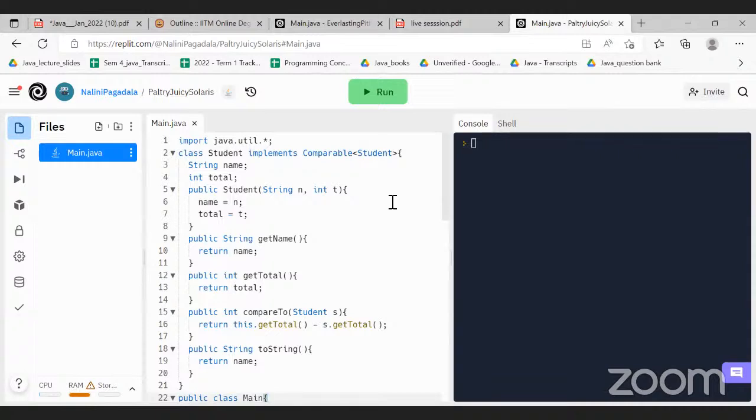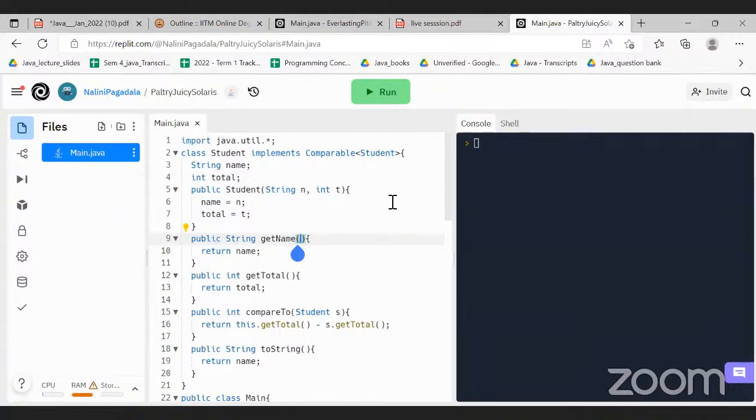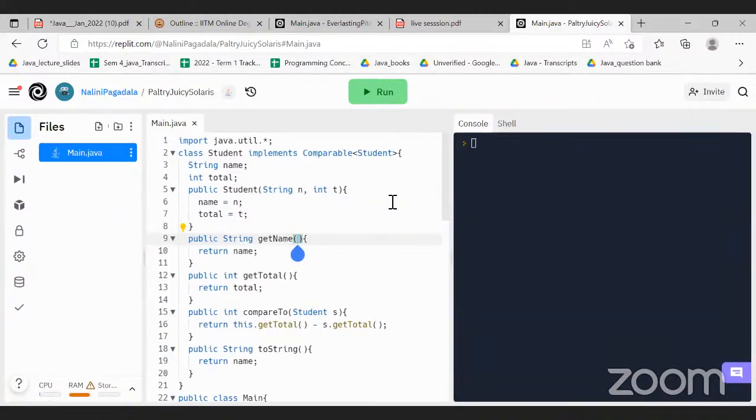Student has instance variables name and total, which are already given. There is a constructor which takes name and total, a string and an int, and we are assigning them to name and total. Get name will give the name, so its return type is string, and get total returns the total, so its return type is int. Also, the Comparable interface requires us to override the compareTo method.